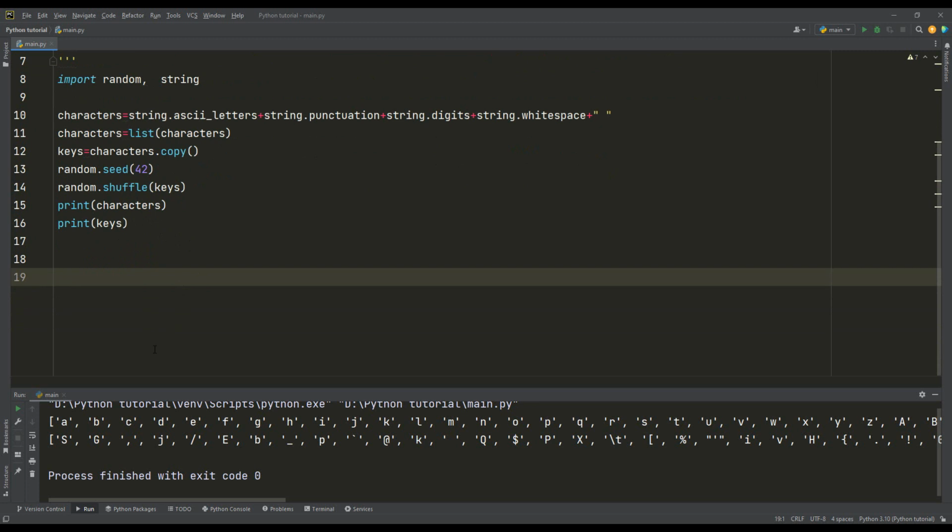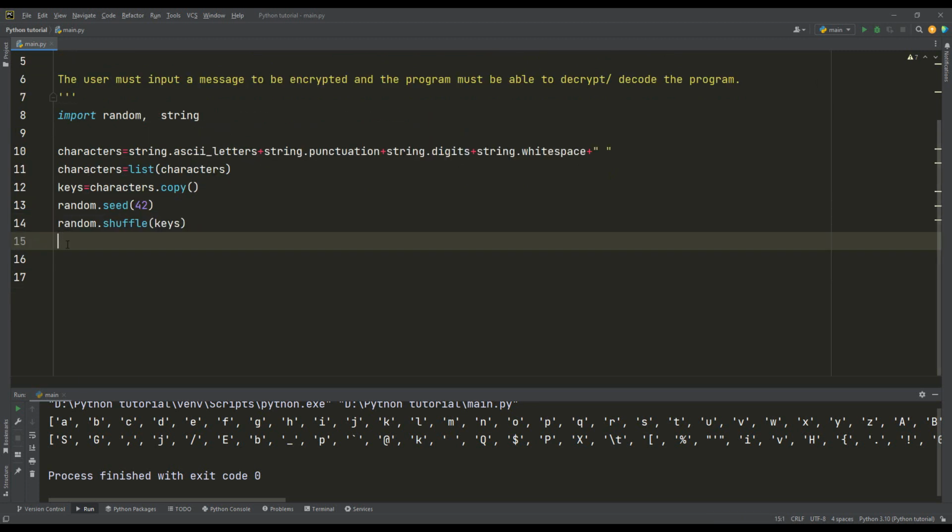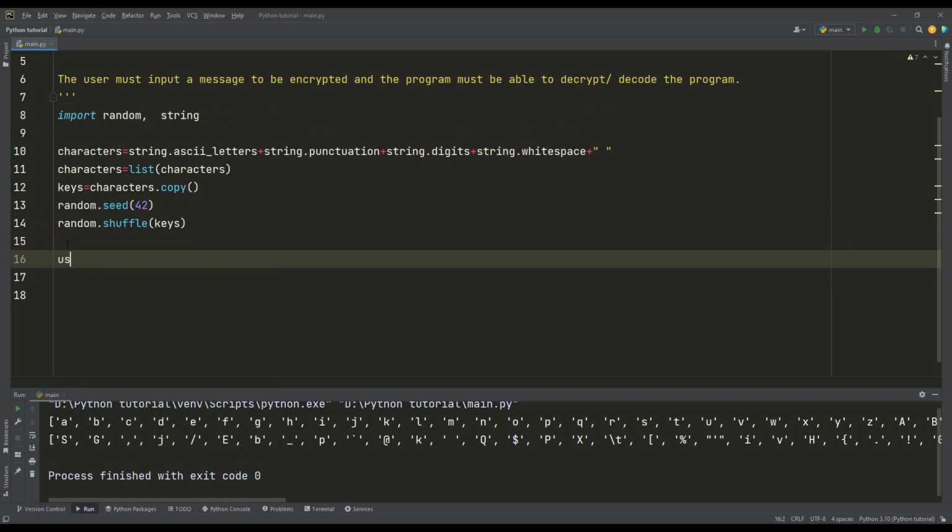So what I want to do now is to have a user input. So let us accept user input, and in this user input we want to ask the user to enter the message to encode, for better understanding.